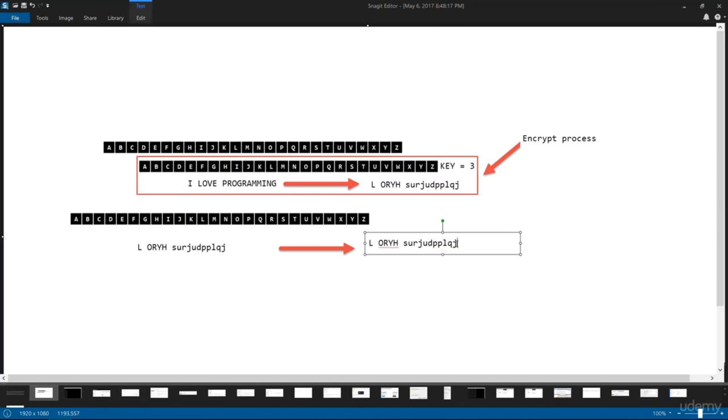So first of all, L here will become I. O will become L. R here will become O. Y becomes V. H will become E. That is it, and so on. And here, I just showed you how to decrypt a Caesar cipher message. Just simple. See you in the next lecture.